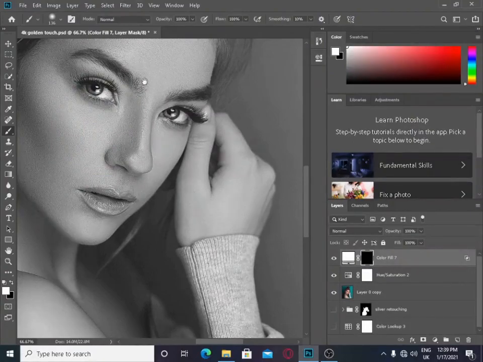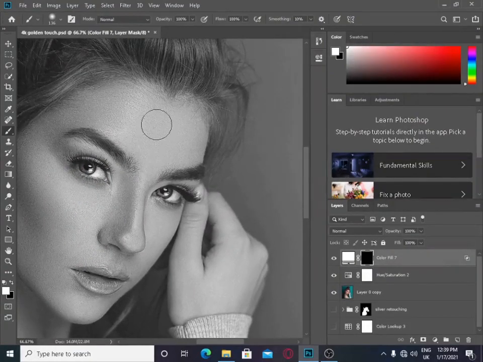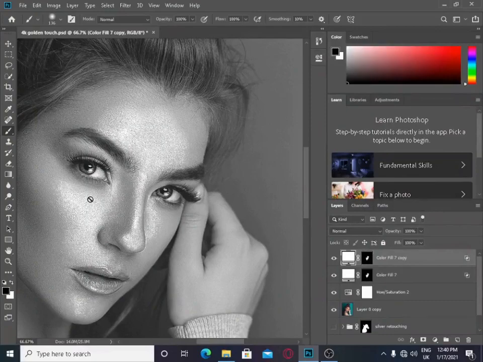Now just paint over the areas. We are only focusing on the skin right now. Just paint over these areas, as you can see. Now the shine has been created. Now we have to make several layers. If you want to skip this process, you can, and if you want to know how I created all the layers, you can continue watching.